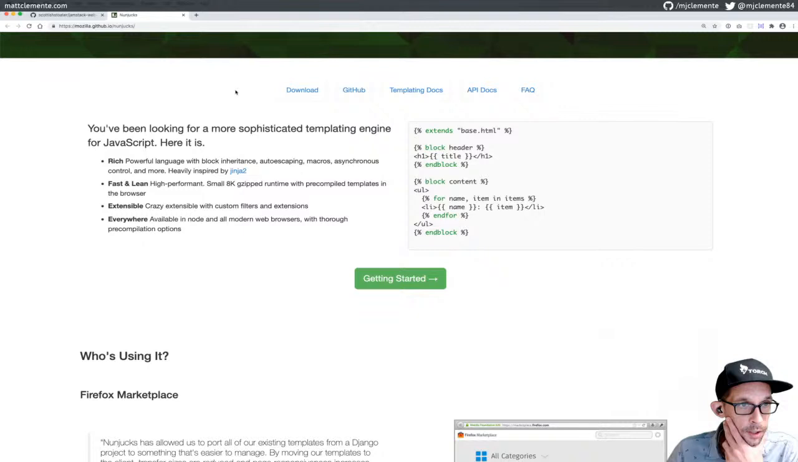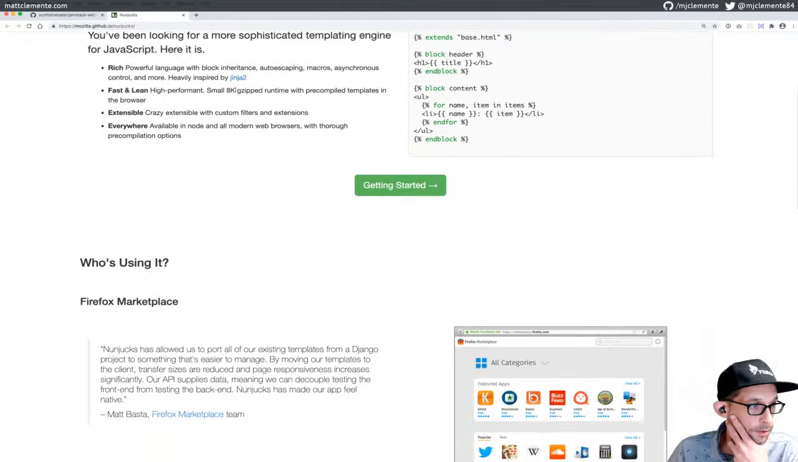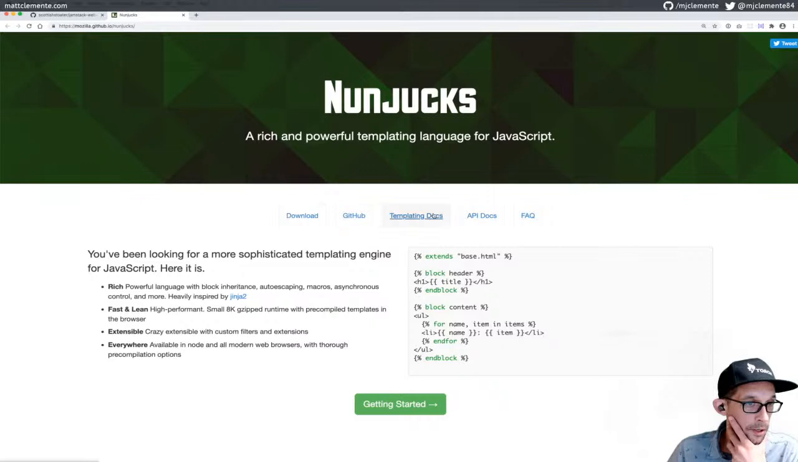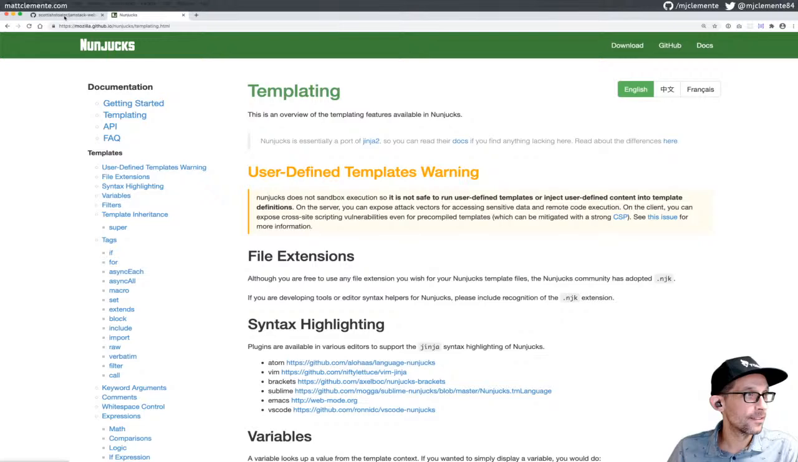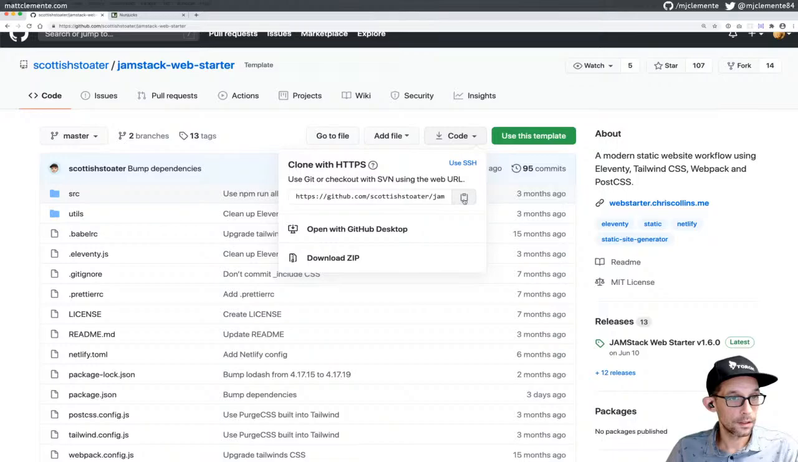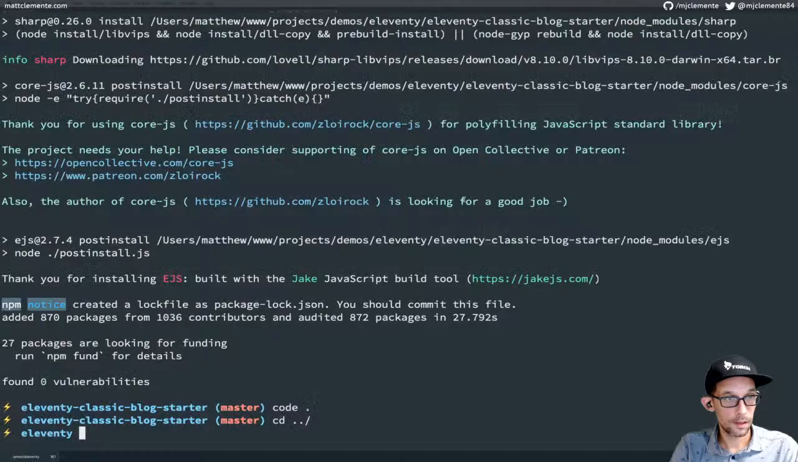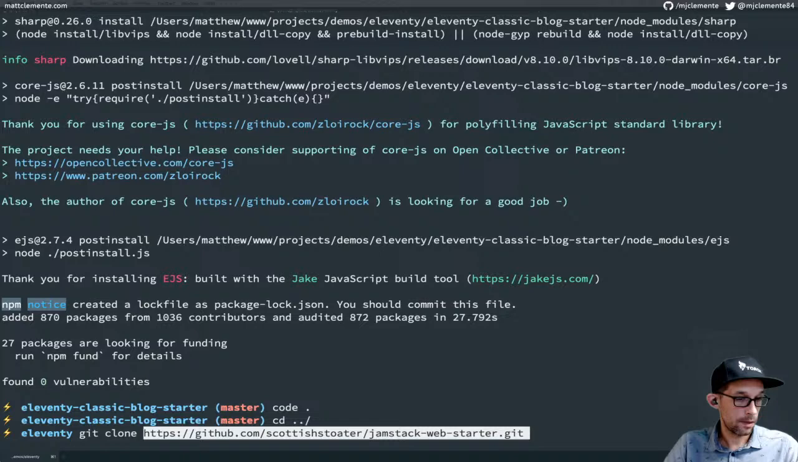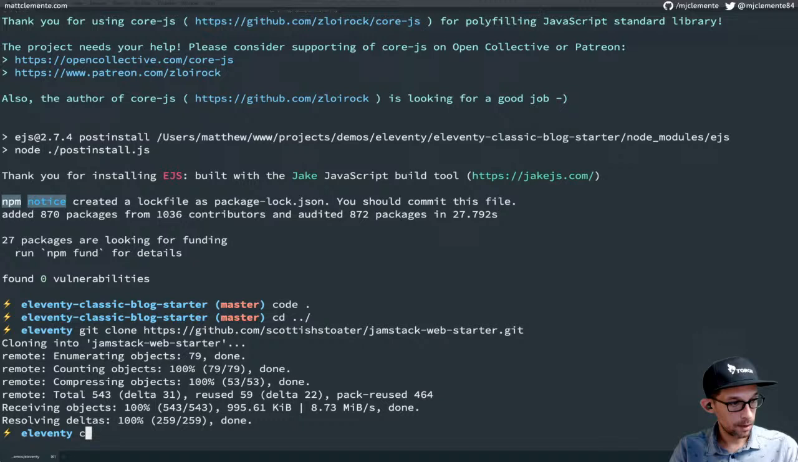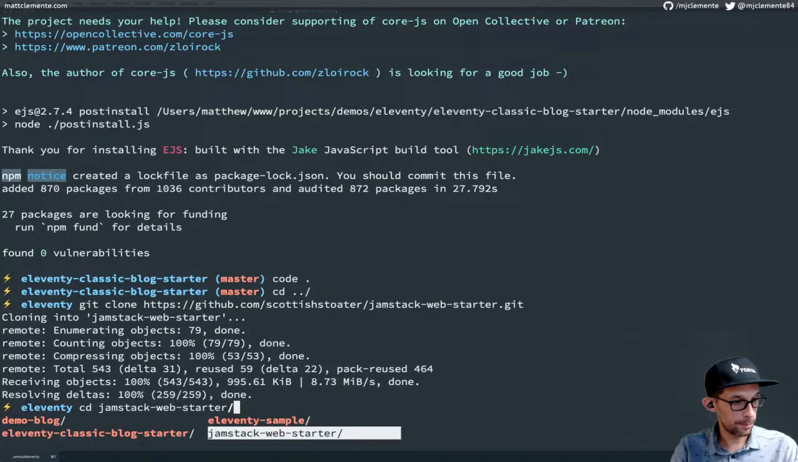Extensible, block header. All right. Maybe I'll look at this next week. Maybe. All right, so. Git clone. We're going through. That's there. All right. Let's see. That one called Jamstack Web Starter. Open that up.